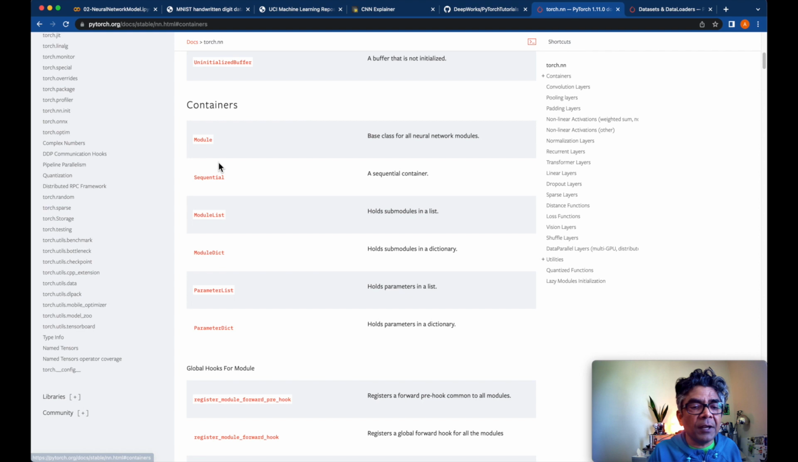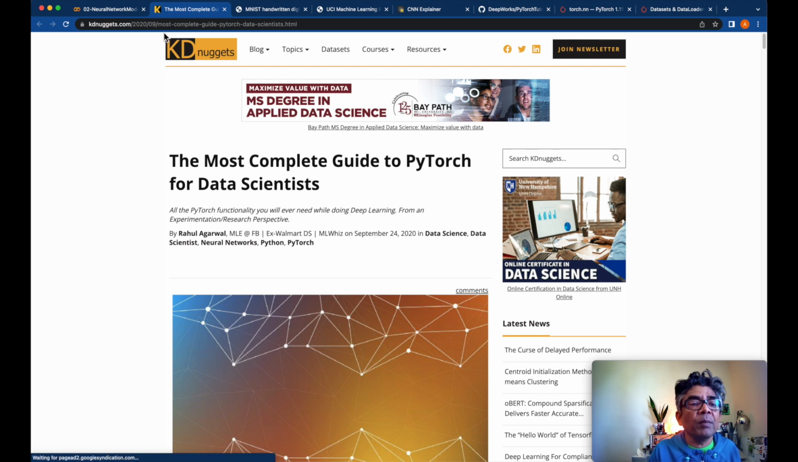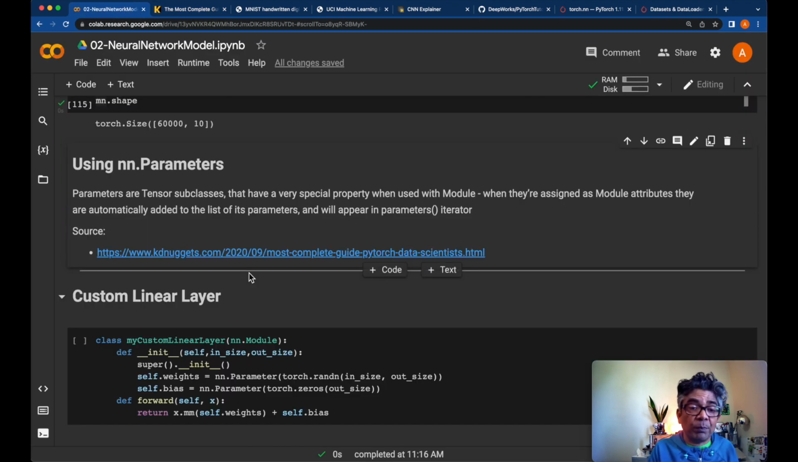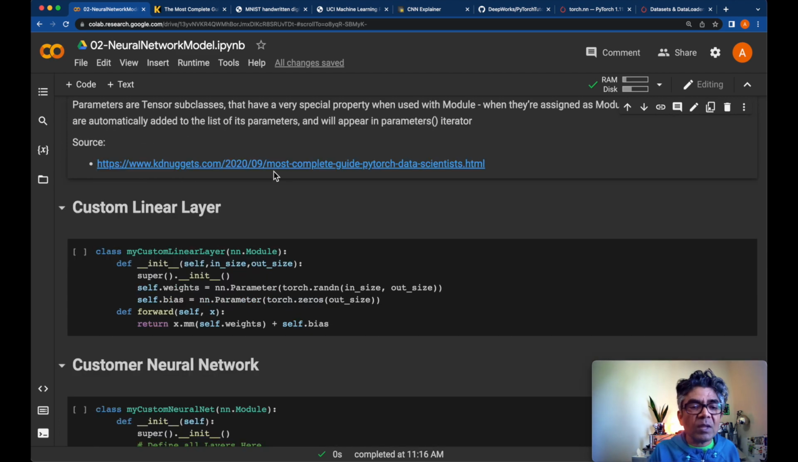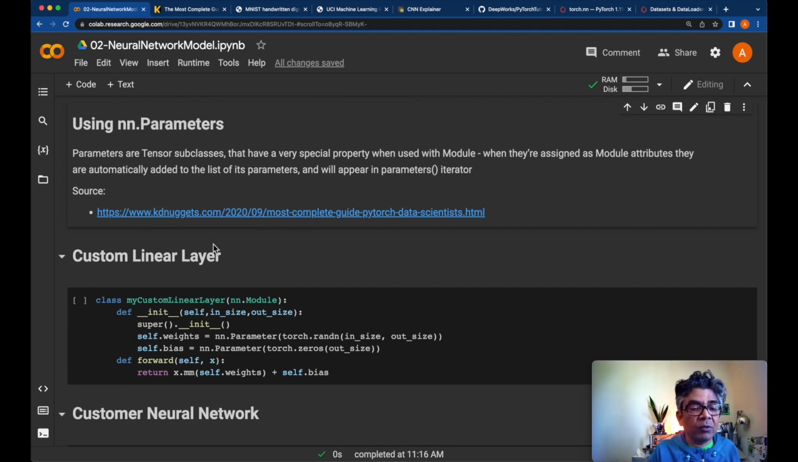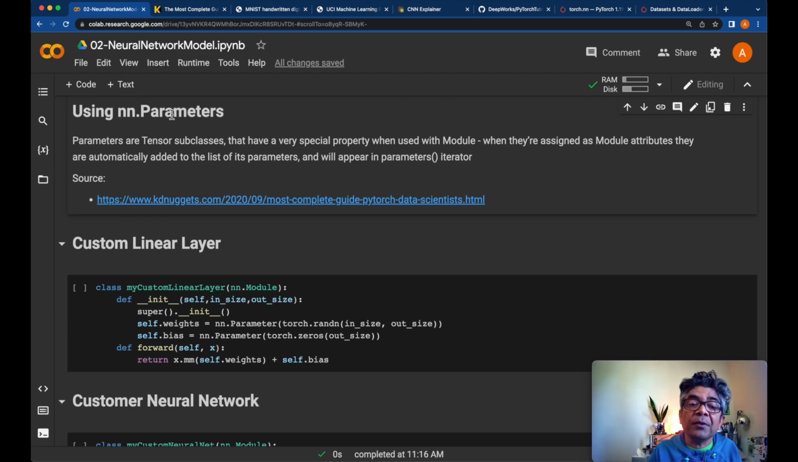If you look into the containers, the very first is parameters. Parameter is a kind of tensor that is to be considered a module parameter. I'm using this article because those examples were very easy for me to explain. Parameter is a tensor subclass. Because you are defining a neural network and neural networks have parameters, you can extend those parameters with the help of the nn.Parameter class, and it is a subclass of the tensor class. So let's look at this example and then follow what nn.Parameter gives us.